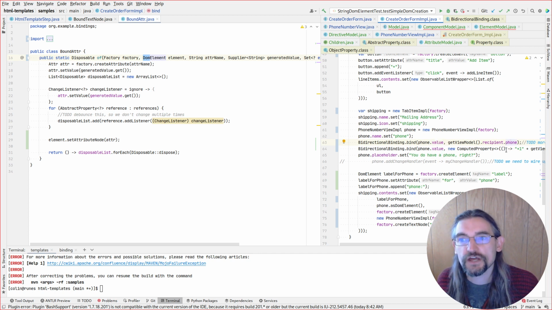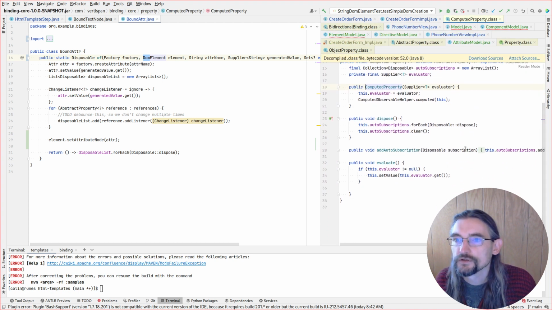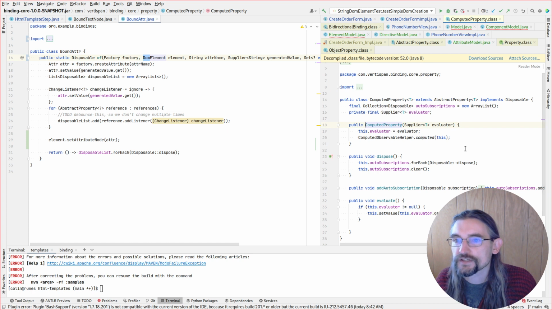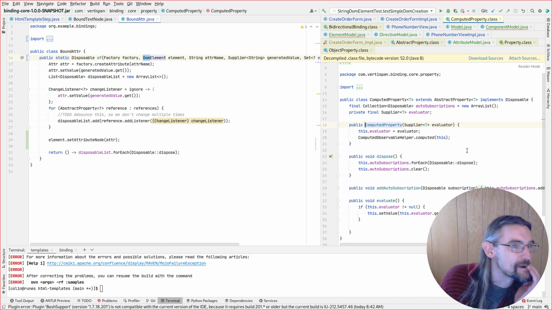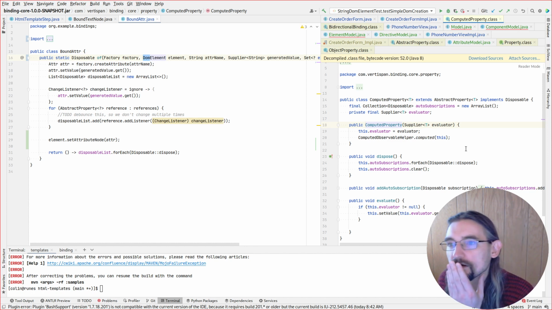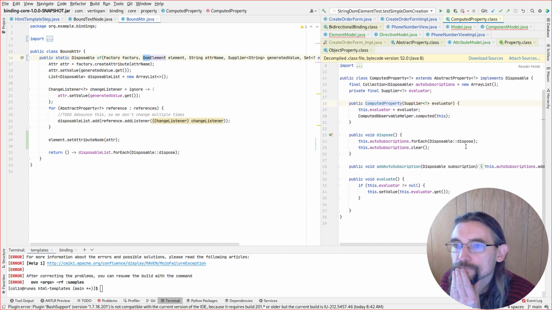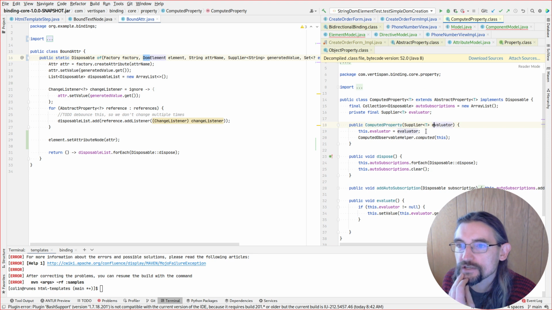But the converse is not true. If this changes, computed property will say, okay, here's my new value. But it will not work the other way around. This cannot call set on computed property. It should throw an exception. I don't see how it throws an exception, though. I'm sure I just don't understand it yet.